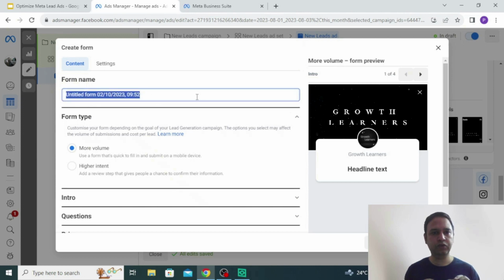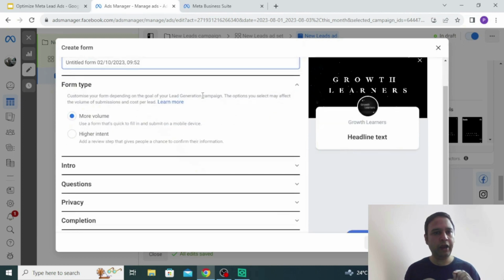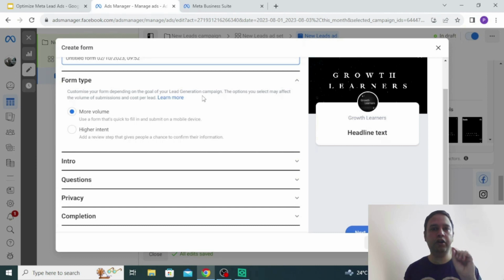Give this form a name. So give any name you want. Now again, coming to our objective, we want more volume and more quality at a low cost.